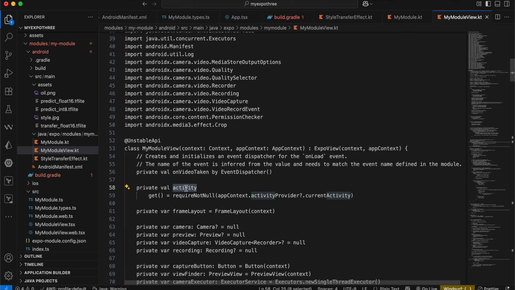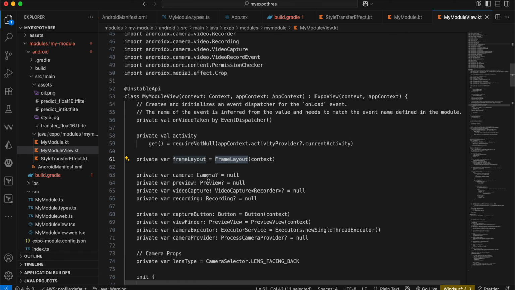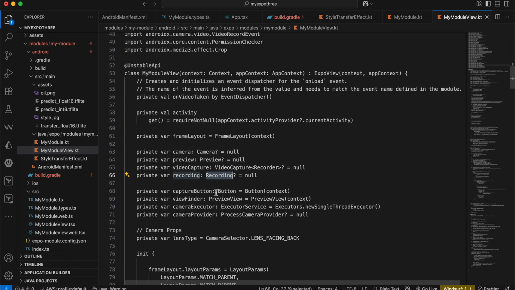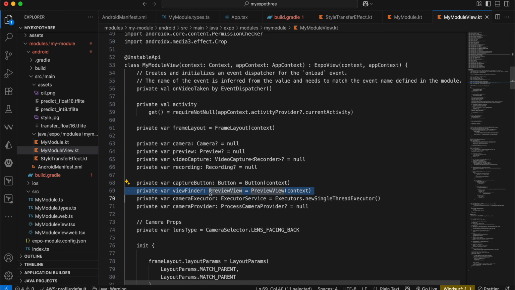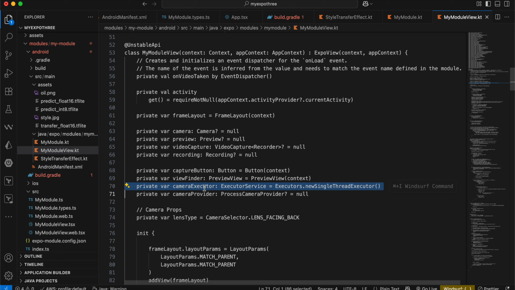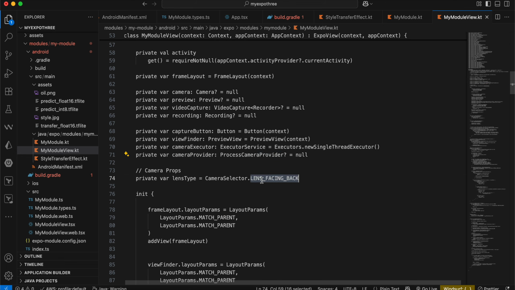Here we get hold of our activity. This is the frame layout. Then we get our camera, preview view, video capture, recorder, as well as recording. Then here we initialize our capture button. Here is our viewfinder preview. Here is our camera executor, and this is the process camera provider. Here we get the back facing lens.